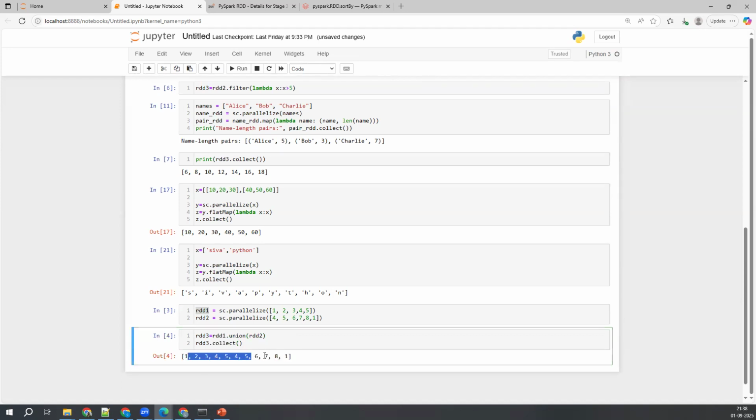See here what is happening in union. Union will give elements from the first data set and the second data set also, right? It usually eliminates the duplicates, but here it is not. It is giving everything. It's simply combining the data set 1 and data set 2, the RDD1 and RDD2, that's it.